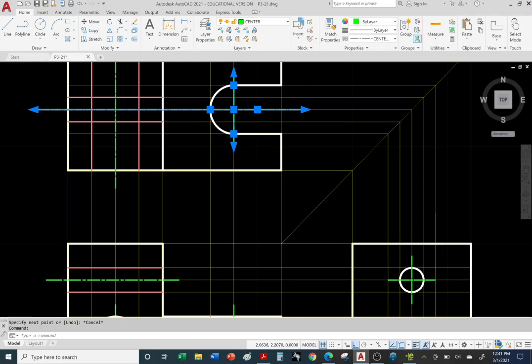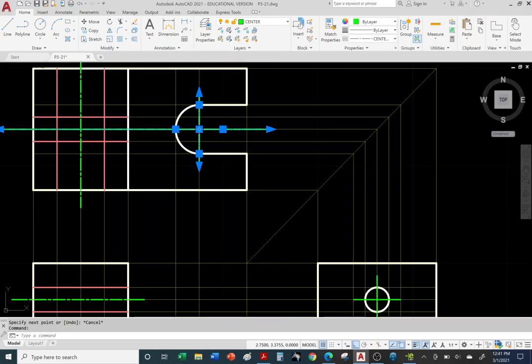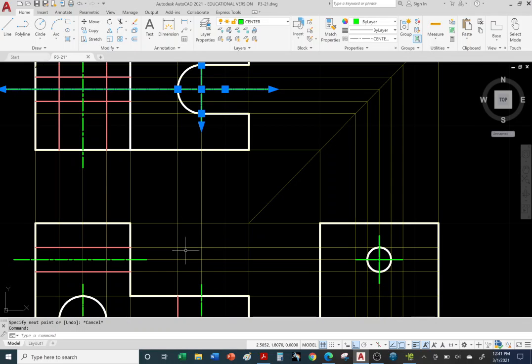One thing you cannot do is extend one center line from one view over to another. You cannot share the same center line between views. So this center line has to be separate from this one, and this center line has to be separate from this one because they are in different views.